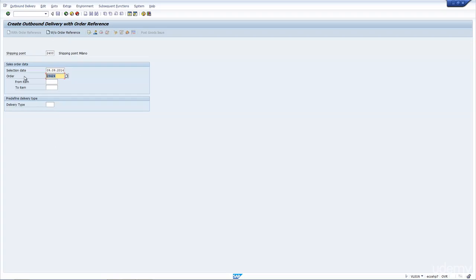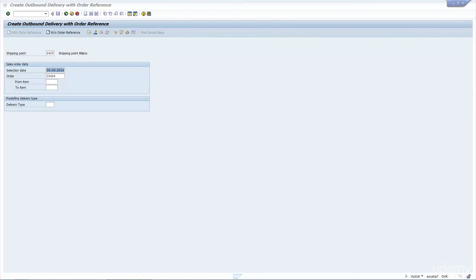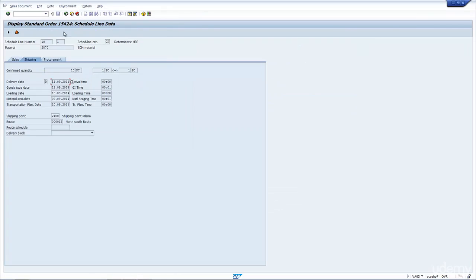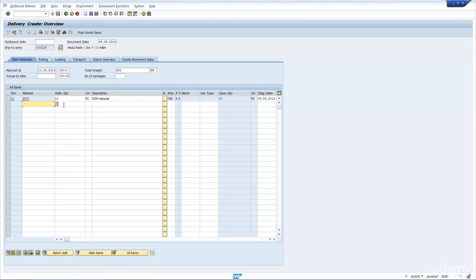The first thing you see is the shipping point, which is on the sales order, and you have the selection date, which is actually representing the material availability date on the sales order. So let's have a look at the sales order. And here's the sales order I've prepared. As you can see here, under the shipping tab in the schedule line, the MAD date is the 9th of September. So if I go back into the delivery selection, put the 9th here, press enter, there you go, the quantity of 10 for this delivery.